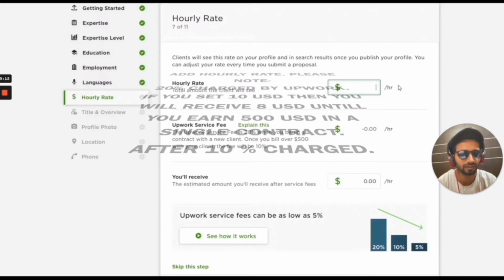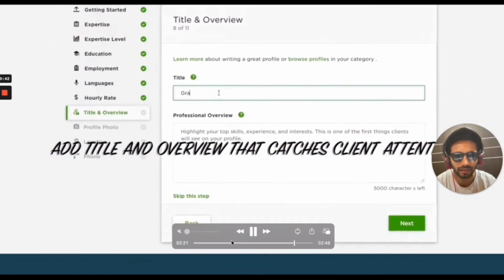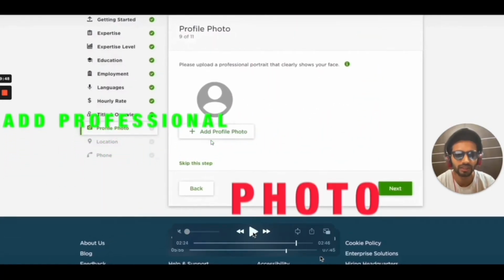After that, when on that same contract you earn 10,000 USD, then Upwork will charge 5% of the amount. So select your hourly rate in such a way that you will benefit from the work that you provide to your clients. After that, you need to select the title and overview. Now title and overview is the main thing, so write your title and overview in such a way that it catches the client's attention.